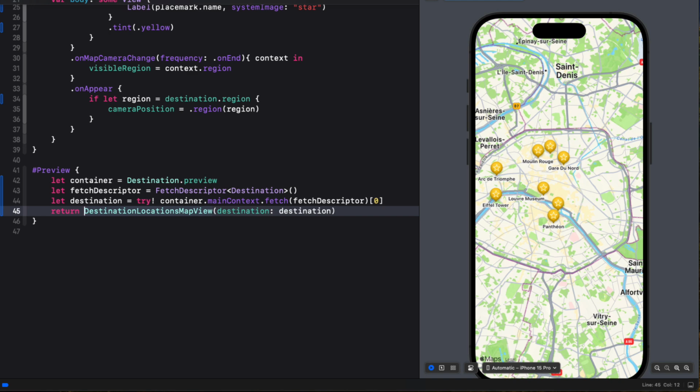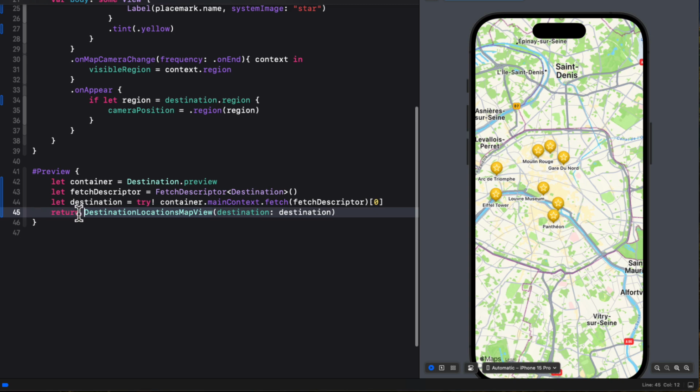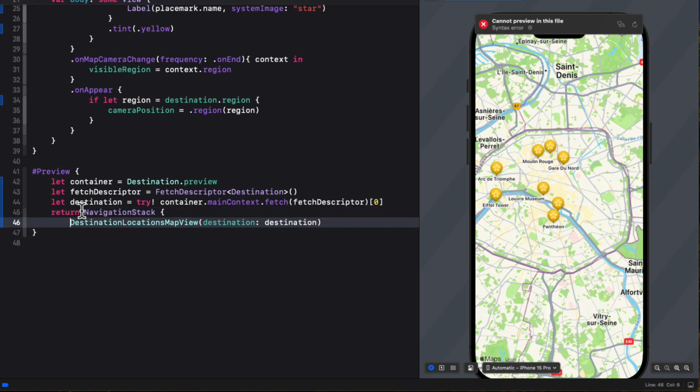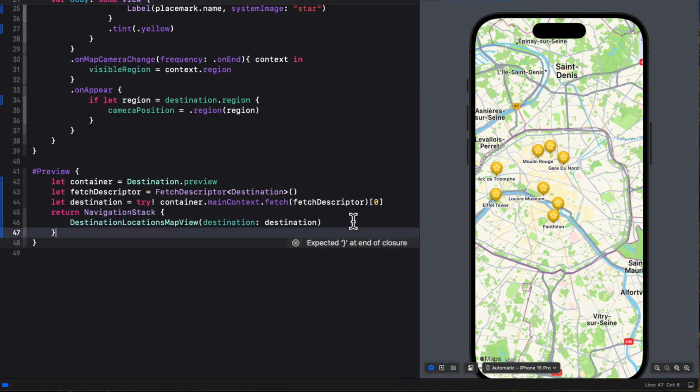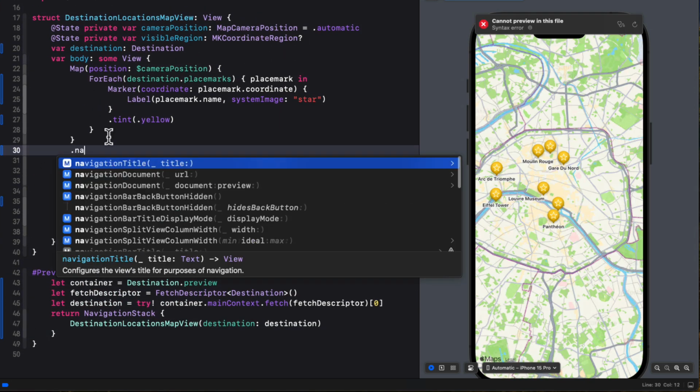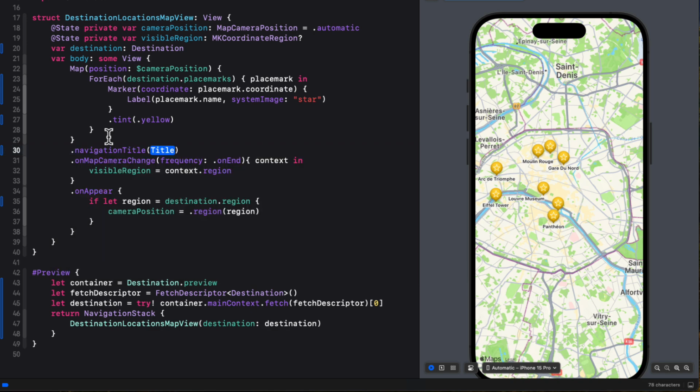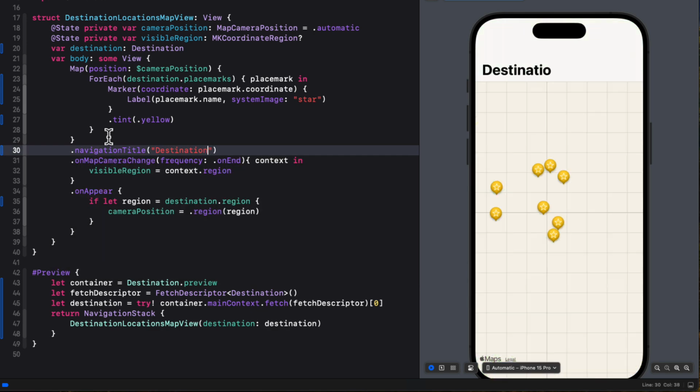Now, since we'll be getting here via a navigation stack, we should embed the destination locations map view in a navigation stack in the preview so that we get to assign a title and see what it looks like in the preview. So let me create a new title now and also set the display mode to inline. And I'm going to do that before the onMapCameraChange function. The navigation title is destination, and I'll set that inline mode.